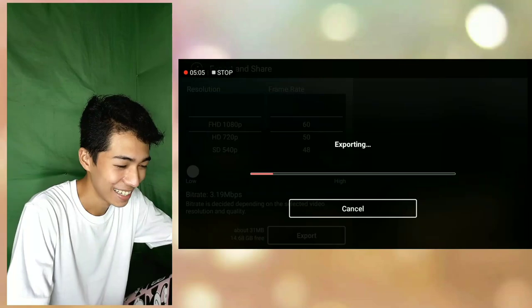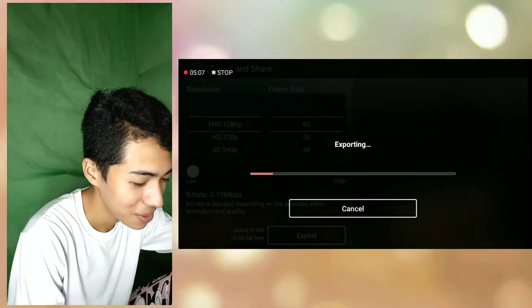Oh my god, let me switch my camera first. So after you export that video, guys, you're ready to upload it on your social media. You can upload it on TikTok, on your Facebook, on your YouTube. It's up to you, guys.